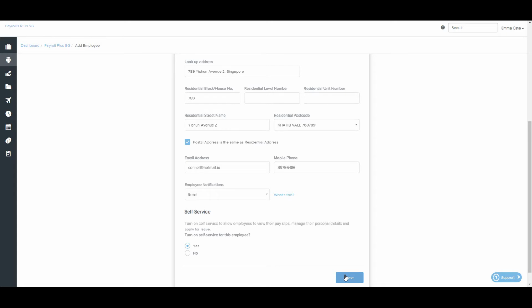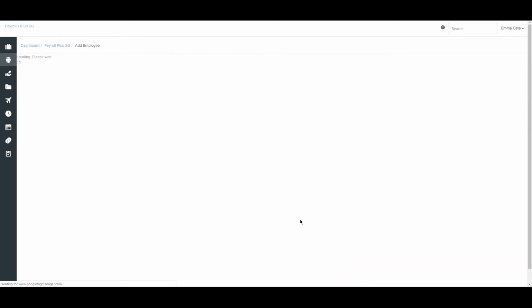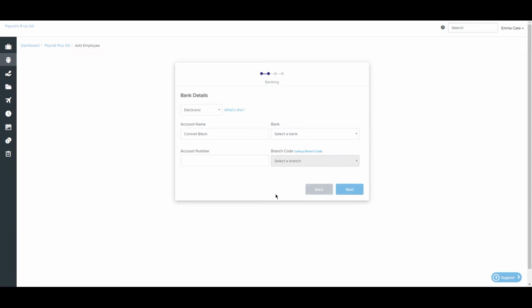We go ahead and click Next. This will take us to the next step of the setup, which is the bank details. This is how you're going to pay the employee. There are a couple of options here. The first is electronic. This will enable the employee to be included in a payment file.